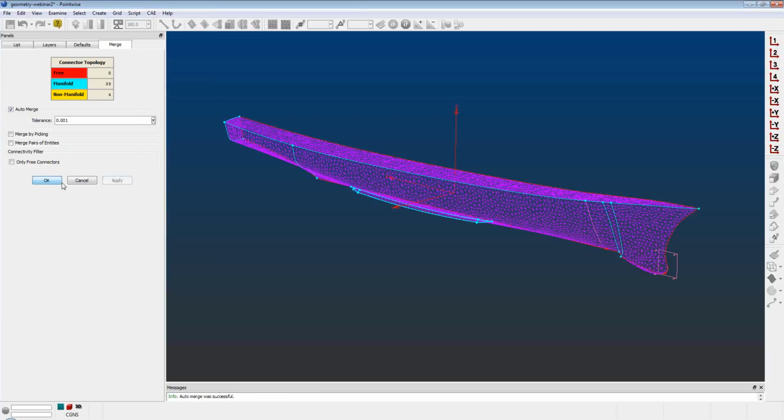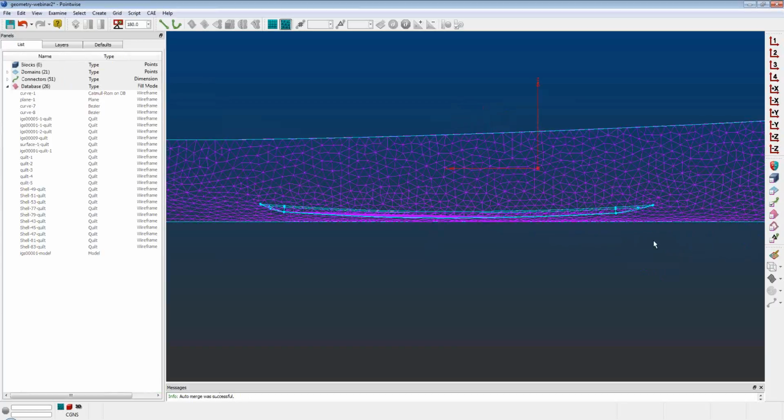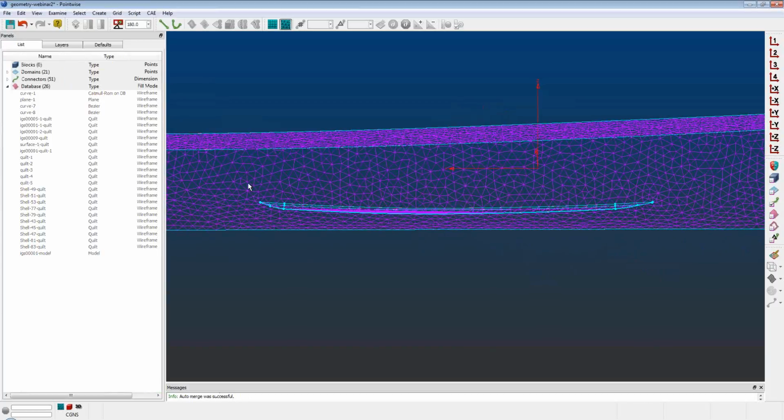And another important point that we're just going to show really quickly is that any modifications we make to the mesh now, the mesh will remain on the model. So Travis is going to select the grid curves around the bilge keel and refine it a little bit because it's obviously way too coarse.